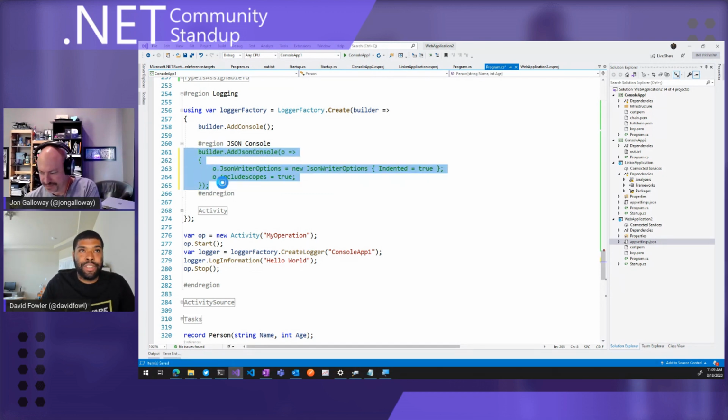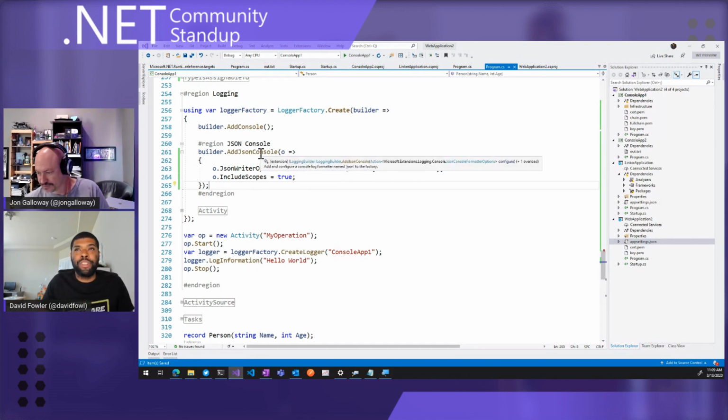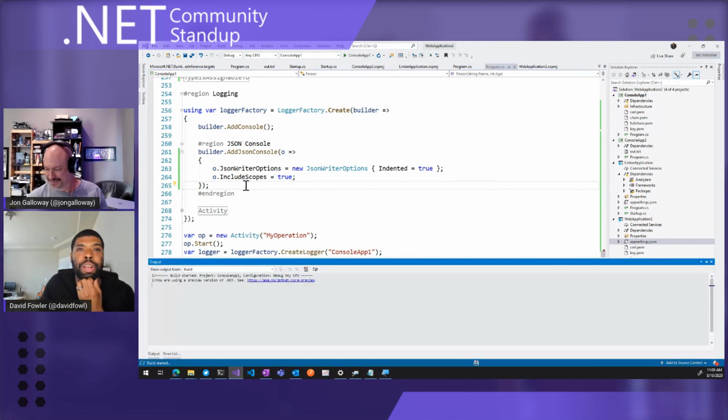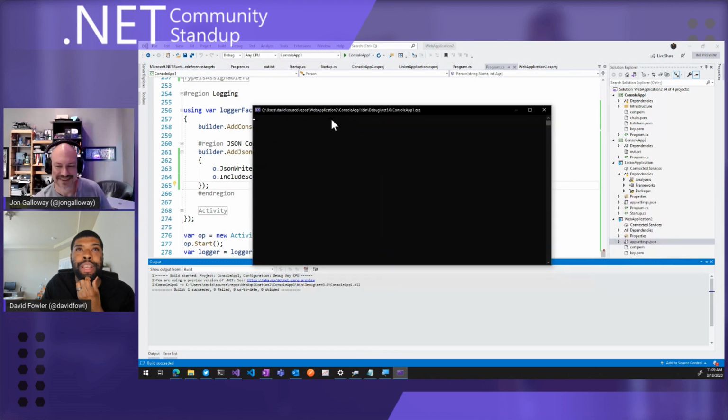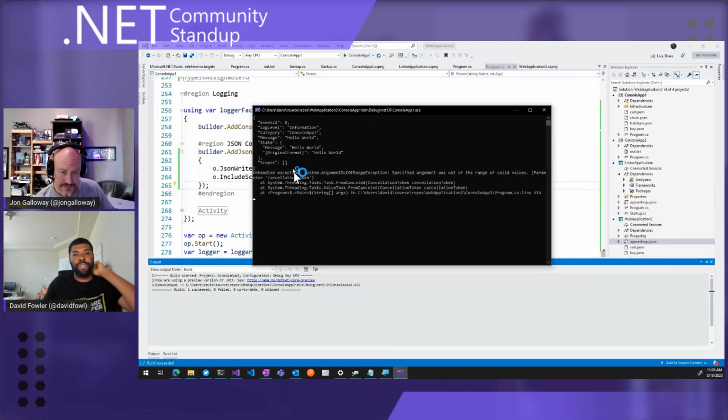You can do add JSON console, and I can set properties like format the text indented because this is a demo, and then include scopes true. So this adds a JSON console format to the actual logger, and now I can change how the console logs to the output. Instead of being a boring piece of text, I can actually print out structured JSON.